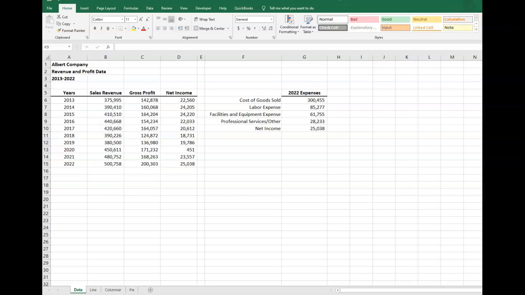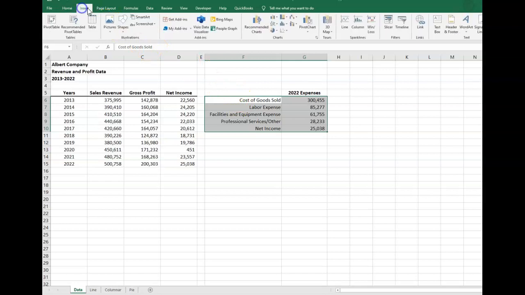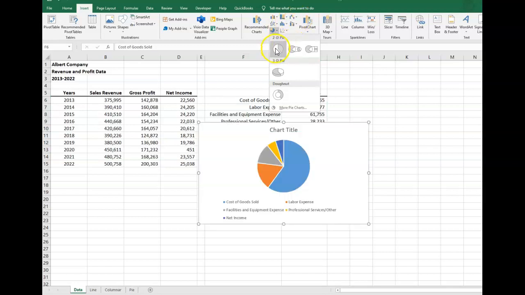Highlight F6 through G10. Click Insert, and in the chart area select the pie chart icon. Let's use the first 2D pie chart for this exercise. You're free to get creative about the type of chart in your homework assignments for Chapter 3 unless otherwise instructed.